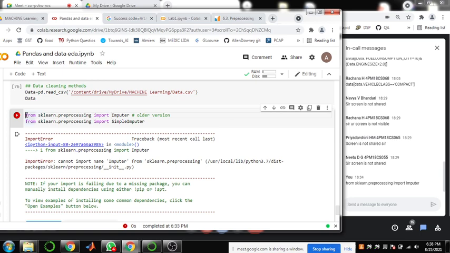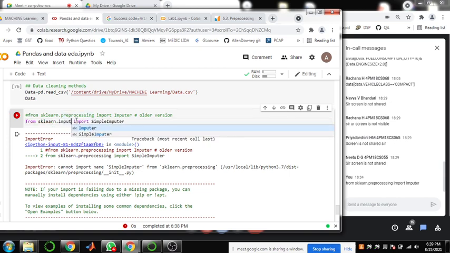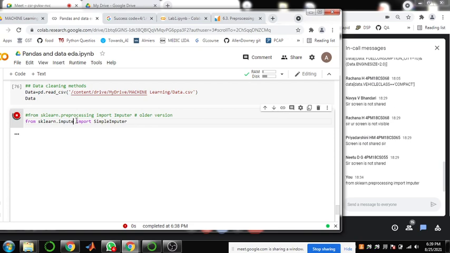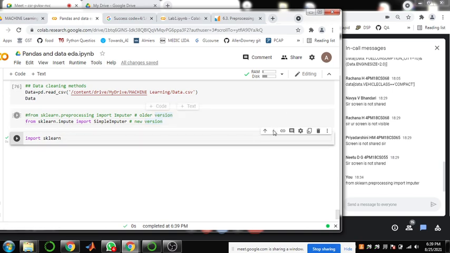Let me, it should work. Sklearn dot impute import simple imputer. This is in the new version. It depends on which version of the libraries you are using.